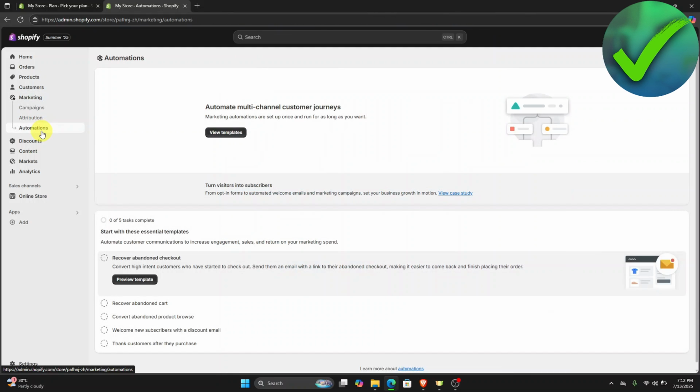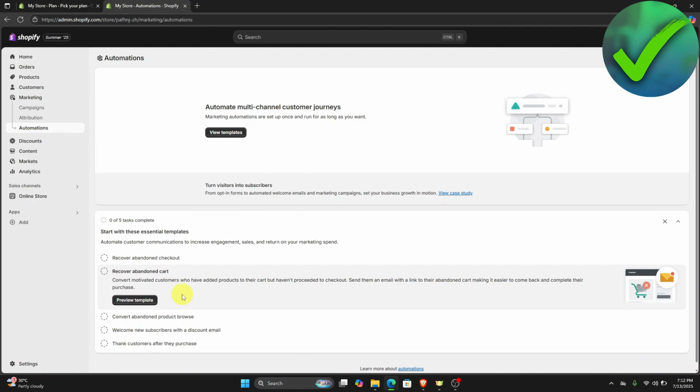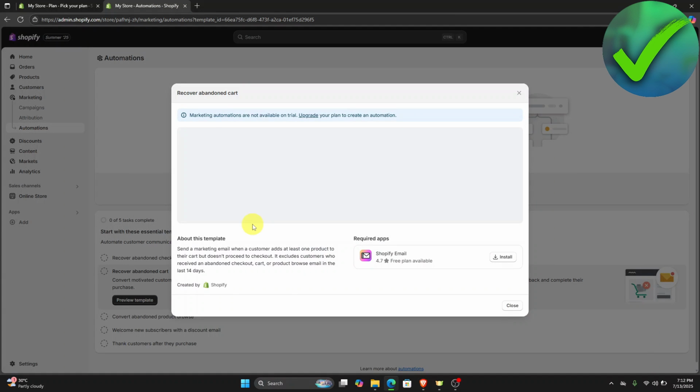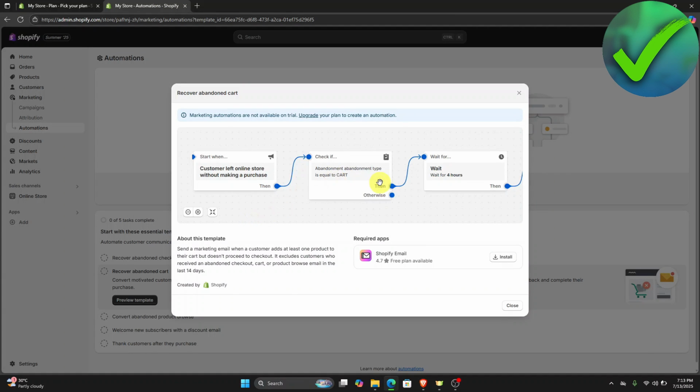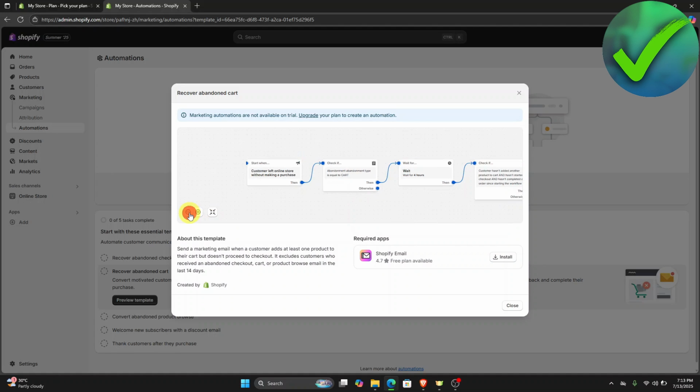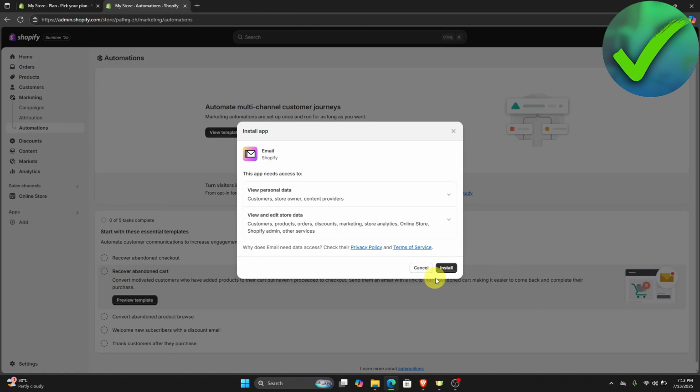Once you click Automations, you should be able to see this Recovered abandoned cart. So just click that one right there. And then the next thing that we need to do is to just click Preview template. And then once you do that, as you can see, this is what it will look like if you're going to, of course, activate your automation. So the next thing that we need to do is to just click Install right here and then click Install again.